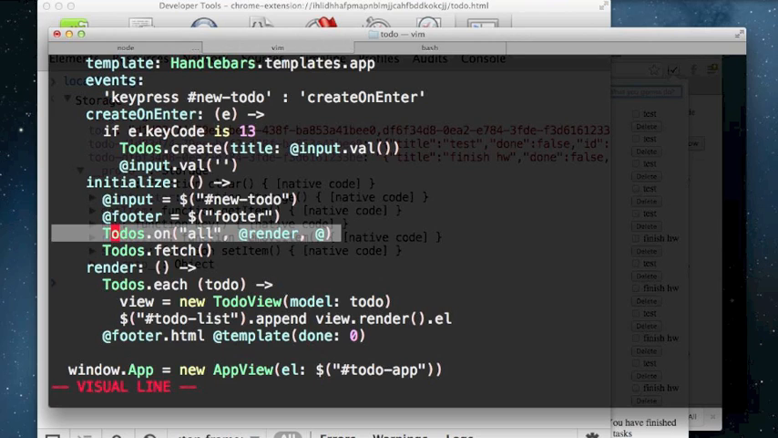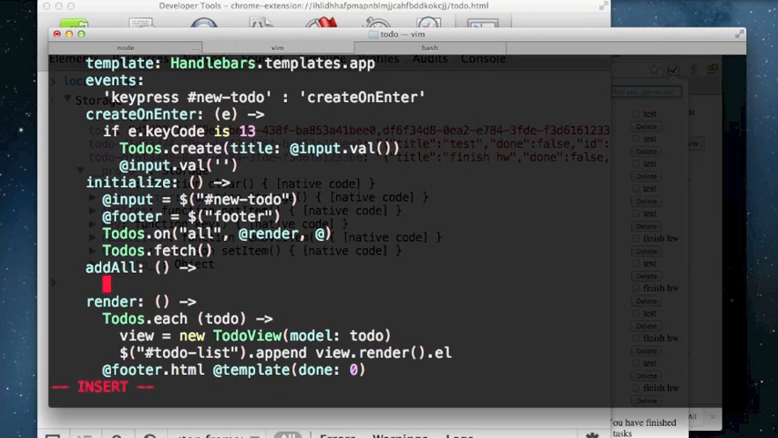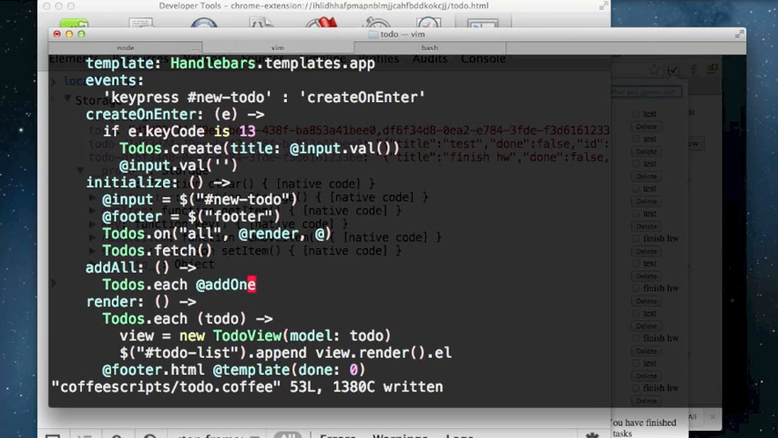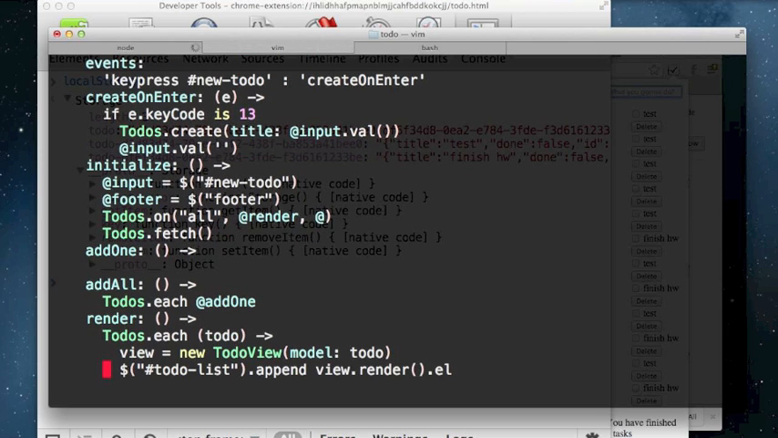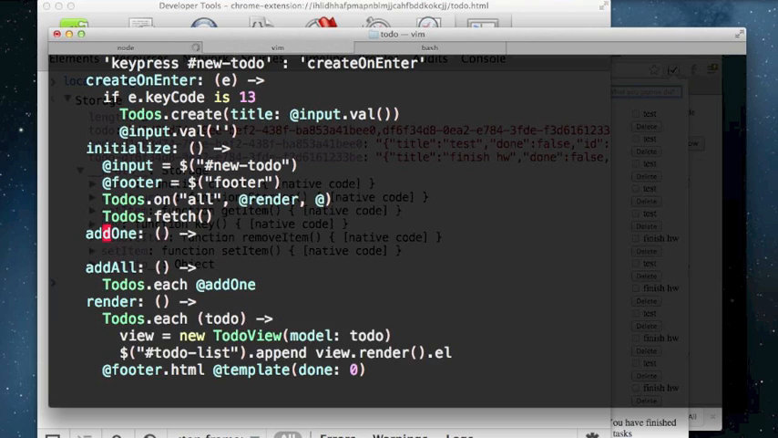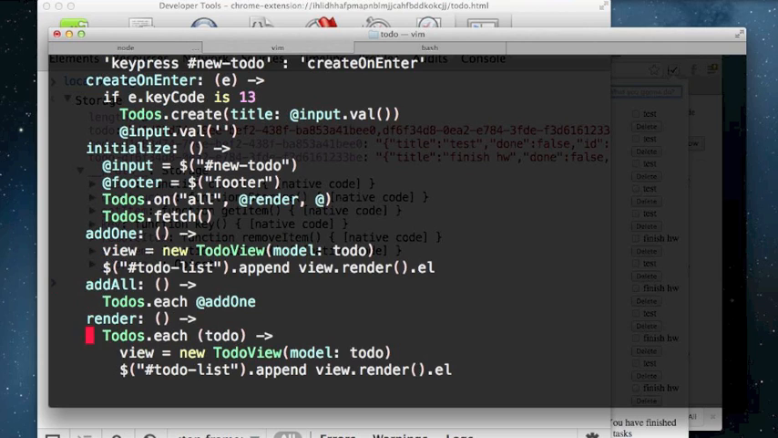So the way to stop that is you want to break up the render method into a method called addAll, and all that does is todos.each addOne, and addOne adds only a single to-do. So that would be this code right here that adds a single to-do, and we just need to properly indent it. There we go. Oh, deleted the wrong line. And this code is no longer needed.